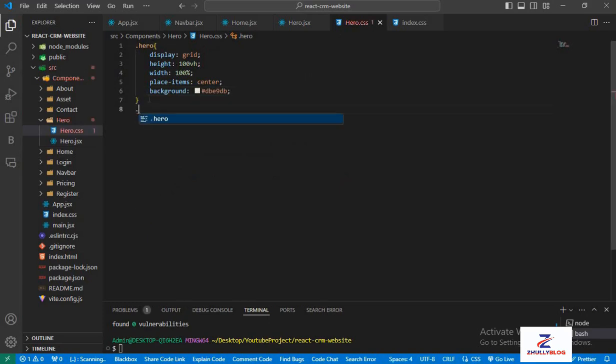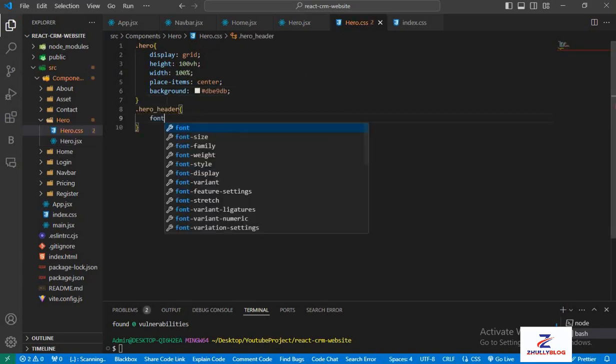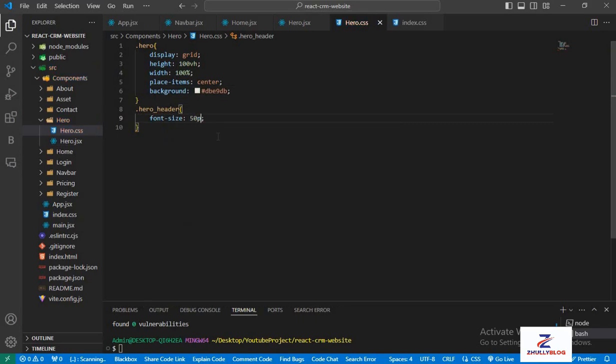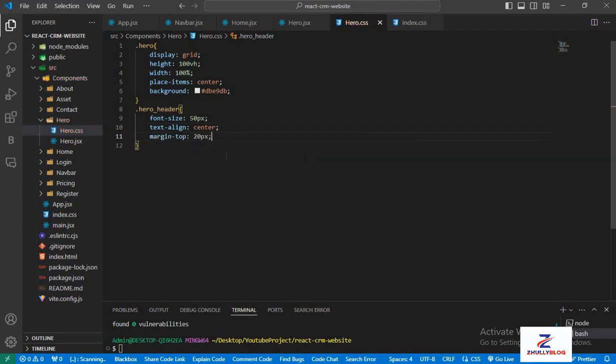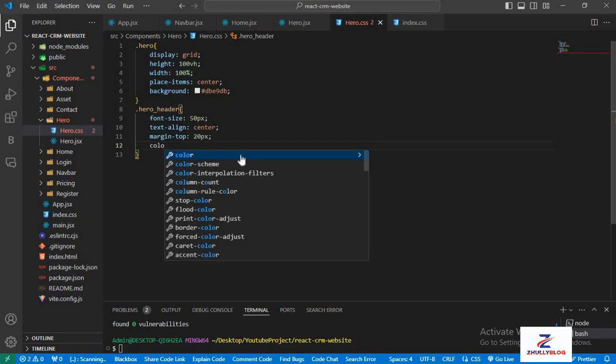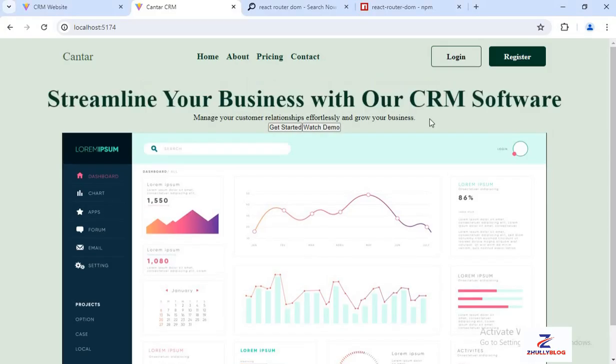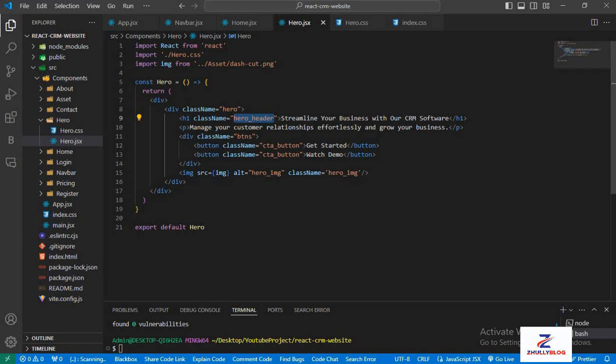So let's start with the header. Let's continue with the header. For the header, I'll set the font size to this value. Text align center. Margin top of this value. And the color of the text will take this. So I'm going to add a break tag to this. Okay.